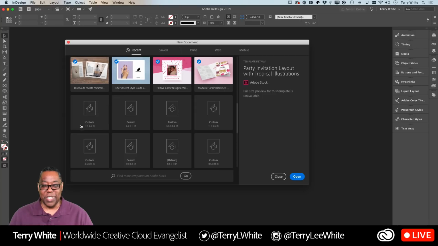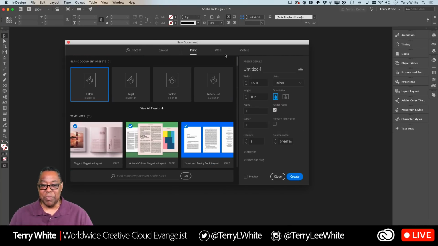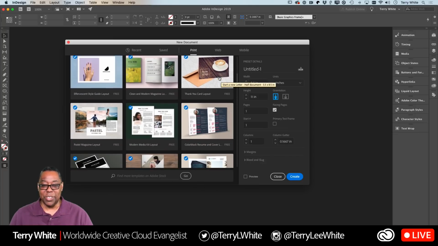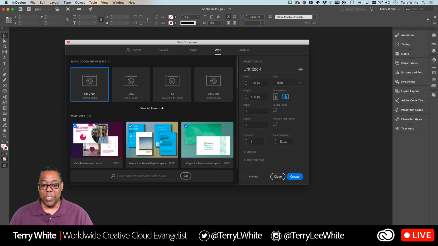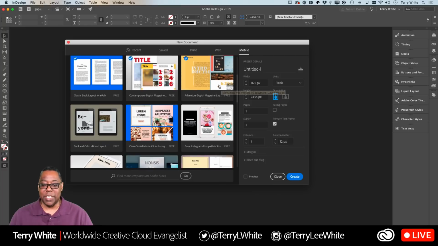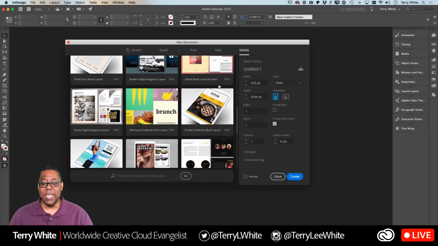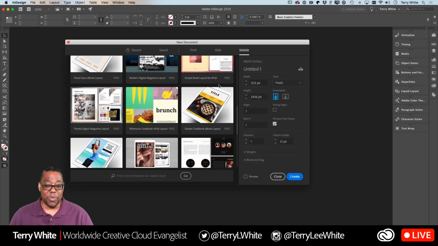You can go scroll down. You can create a custom size. You can use a template. You can grab templates from any of the different categories. So I use the print templates all the time. There are web templates, which are designed for publishing online. And then there are mobile templates that are designed for ebooks. But just because a template is designed for a specific purpose doesn't mean that you can't use it for other things. So for example, if I like this whimsical cookbook EPUB layout because I see some of the elements in it that I may like, that's okay.